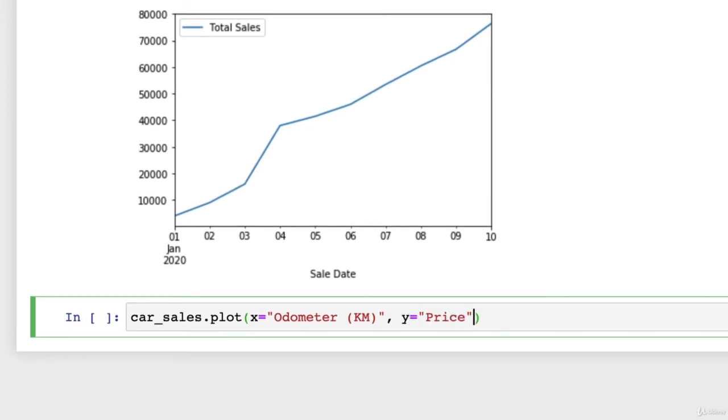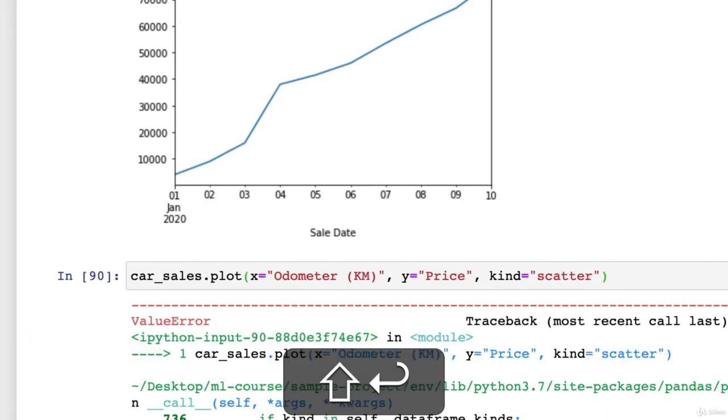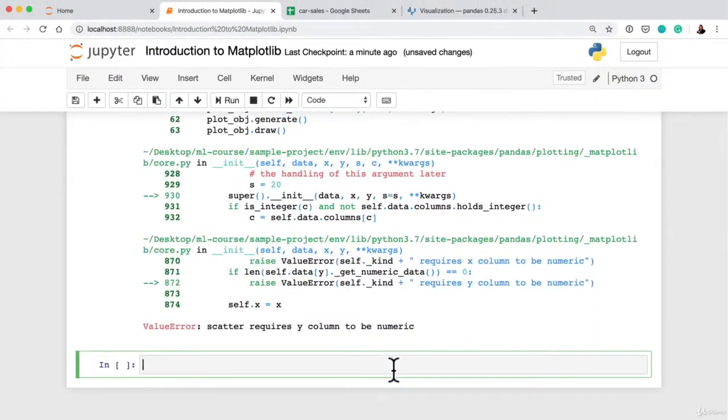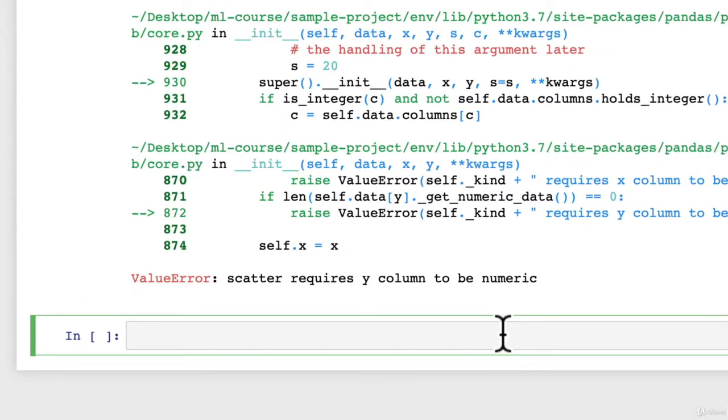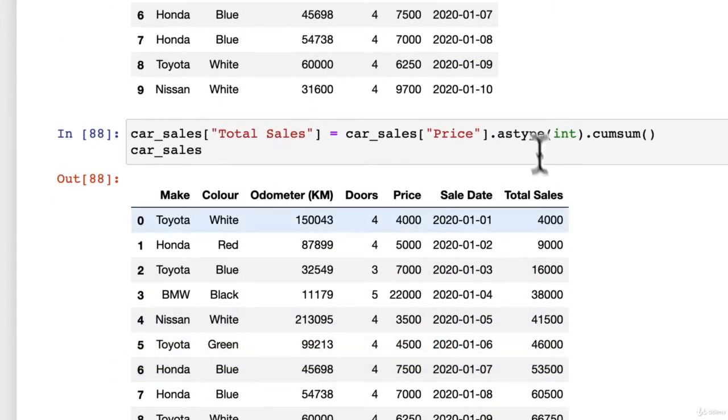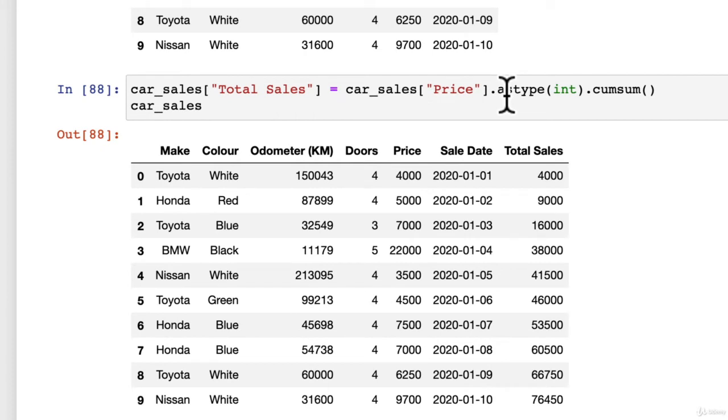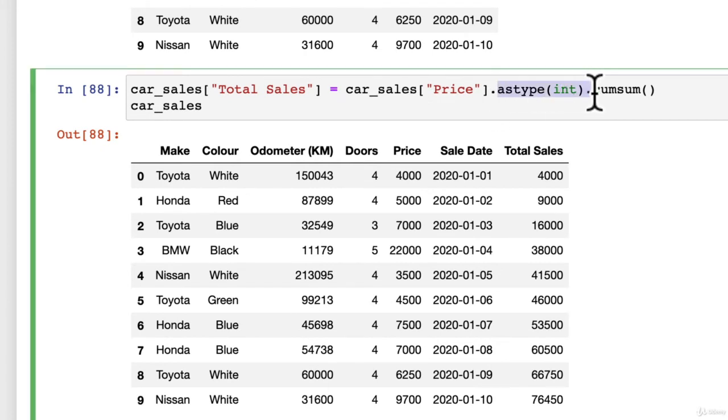Price. And then when you're calling the plot function, there's a little parameter here called kind, which we can feed the type scatter to hopefully get a scatter plot here. Oh, what's happening? Scatter requires y column to be numeric. Is our price column not numeric? It's still not numeric because here we've called as type int.